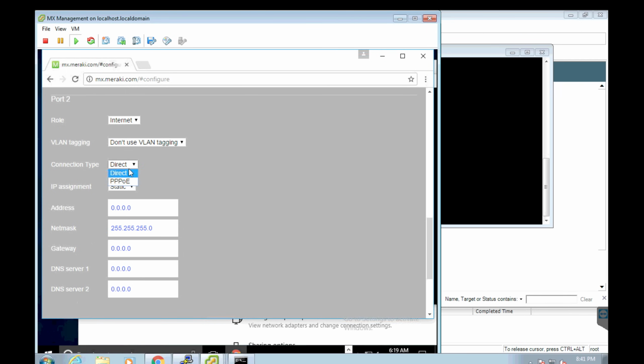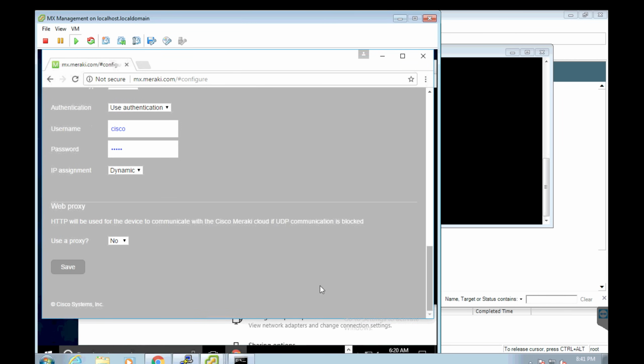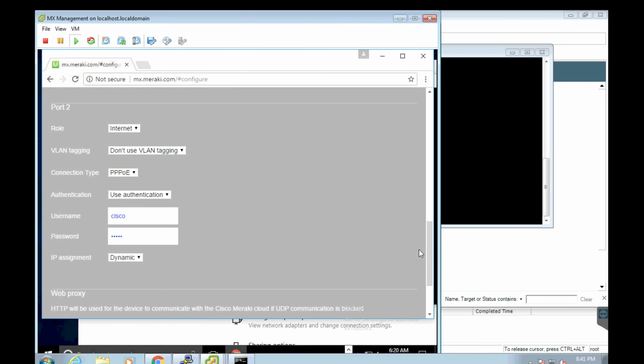The secondary interface is actually using PPP over Ethernet, so here we just specify PPP over Ethernet. Now it asks, do we need authentication or not? Of course. I put the username and password, and then here it tells me the IP assignment, whether it's going to be released from the upstream device or we have to configure it manually using this static configuration. Once we hit save, we're done. So this is how you can go to the local page of the MXs and configure it manually this way.